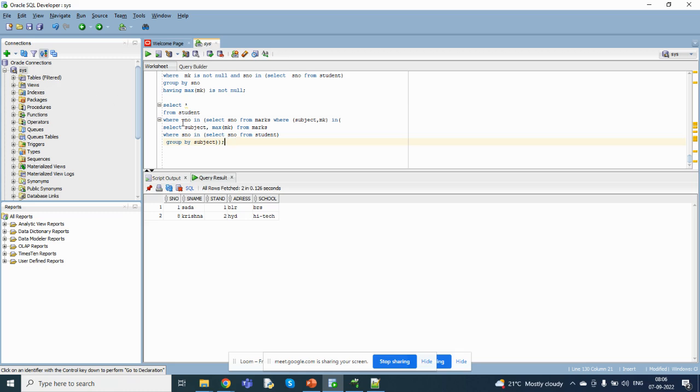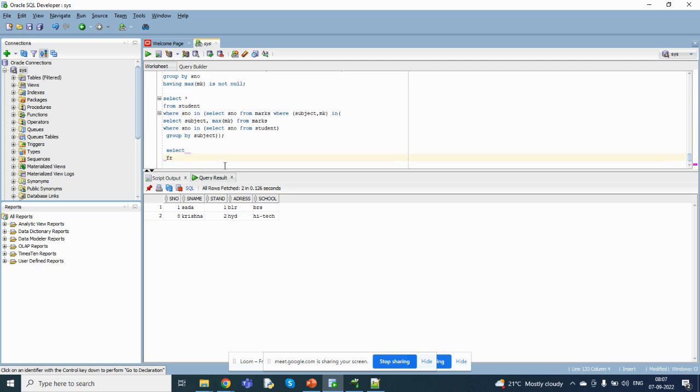I will explain this query one more time. First, my requirement is subject-wise highest marks. See what I will do: select. How can I write the subject-wise maximum marks? Let me first write the marks table. Subject-wise, so group by subject.